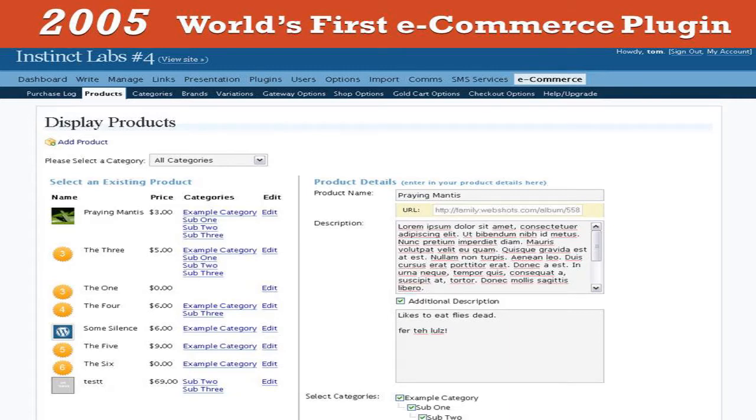And Tom, the original developer, had a thing for praying mantises. It was quite funny. But anyway, that was the first significant event in my professional career: launching the e-commerce plugin and putting it online and making it available for download.